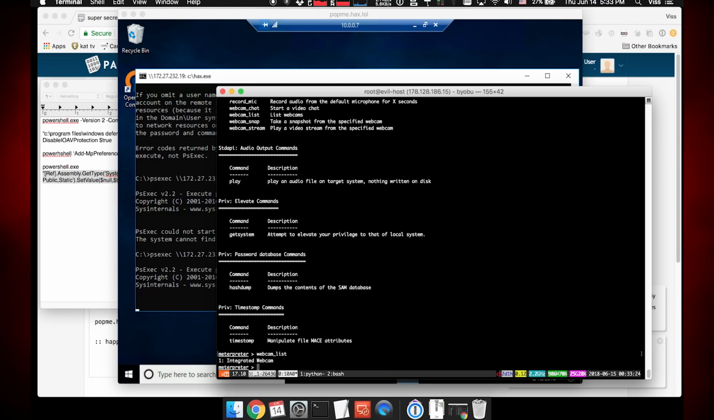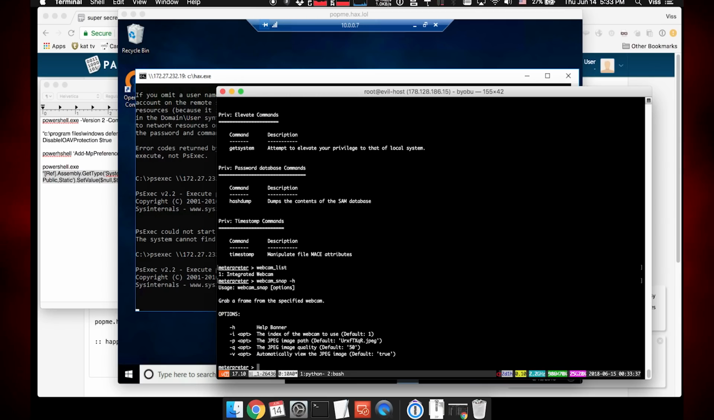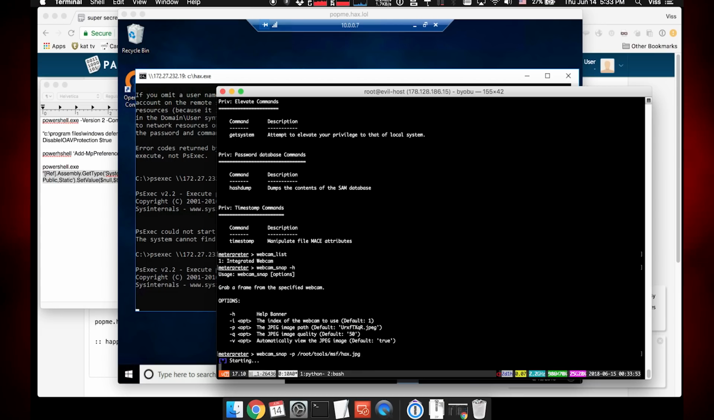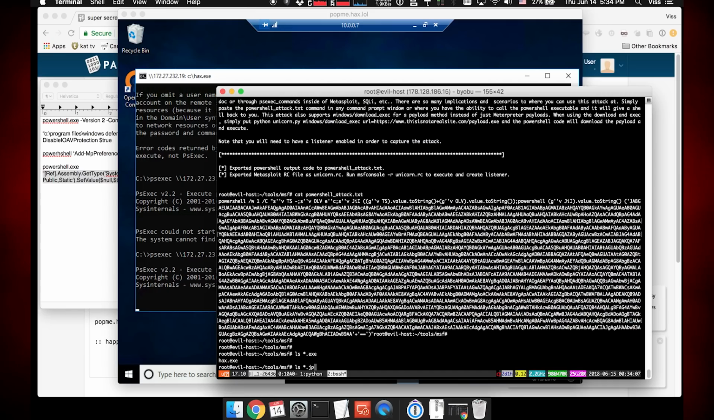webcam snap. Oops. What's my syntax? Is it dash p? Okay, dash p, and we'll call it root tools MSF hacks.jpg. It got a frame. Let's see. Oh, actually, I don't need to put that in the background. I can just go to my other shell here and say ls *.jpg, hacks.jpg.